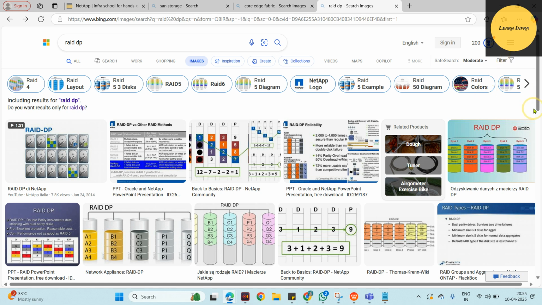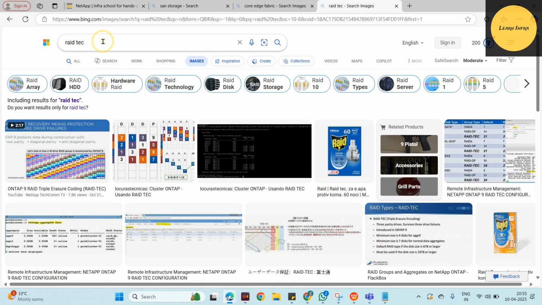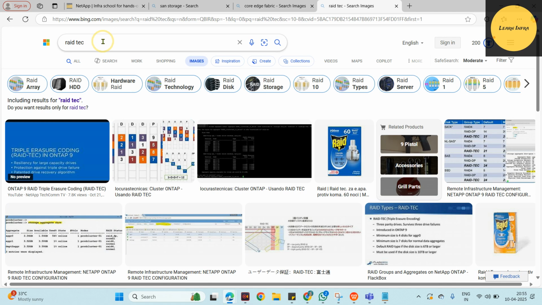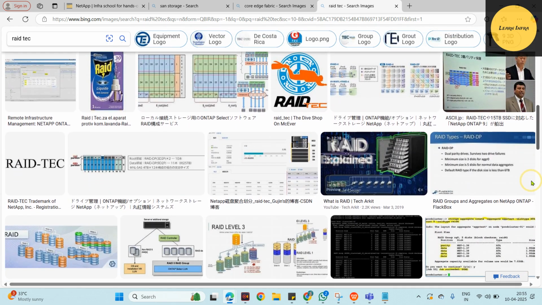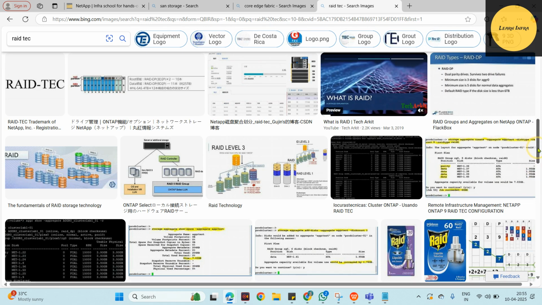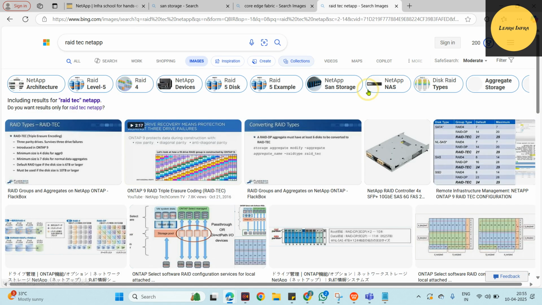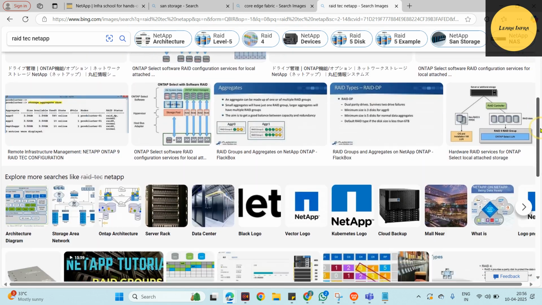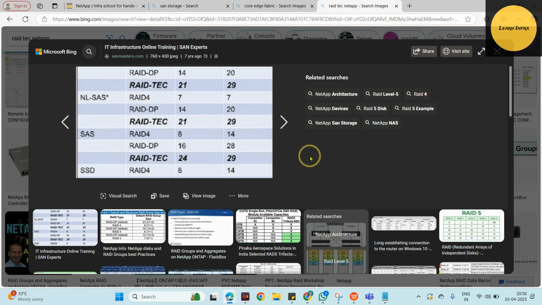And then you have RAID TEC. RAID DP will help you protect against two simultaneous disk failures, and RAID TEC will protect against three disk failures. I don't know why the picture is not coming for RAID TEC, unfortunately. But here you can see this is just for NetApp, where you're using RAID TEC, RAID DP, RAID 4. RAID TEC is like you'll have three disks of parity.